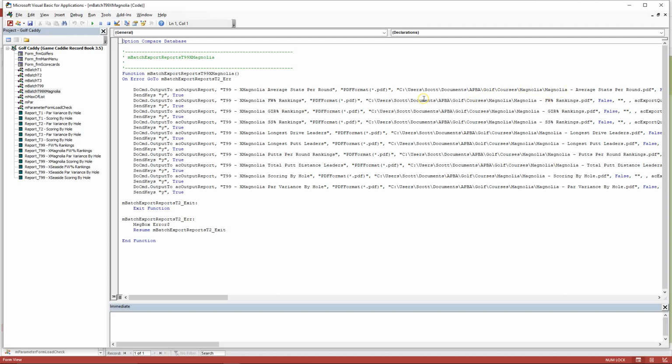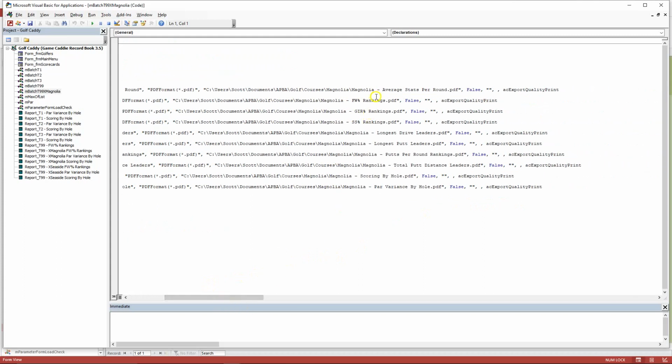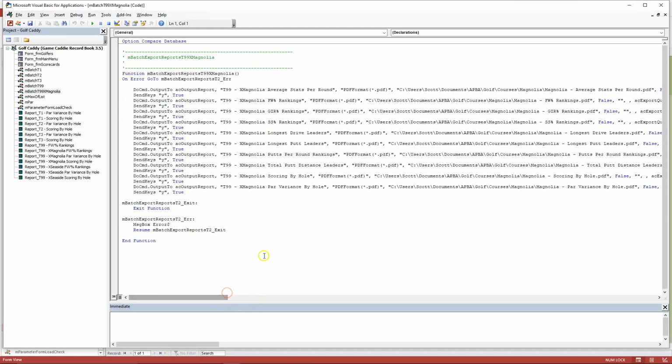But you can do it whatever way works best for you. I've got it set up so it's under C, User, Scott, Documents, APBA, Golf, Courses, Magnolia. And then if we scroll over a little bit, you can see that the name of that course, as it's going to appear on my hard drive as a PDF, is Magnolia Average Stats Per Round. And the rest of this is just some code that we don't really need to worry too much about in this video. Okay, and if you count these up, you'll see that there are 10 of these, one for each of the reports.